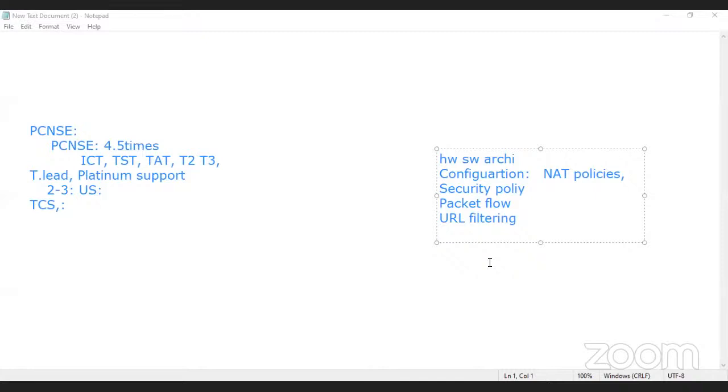But otherwise, whatever the labs and theory that we will be covering in the class, if you are very much okay with that, I guess it will be covering 90% of your PCNSE certification. PCNSE, believe me, people think it's very difficult, but if you are doing your whole configuration on, let's say, URL filtering, you will be doing high availability, HA, we normally call it HA. Then we do have App-ID detection. Then we do have SSL decryption. Then we do have IPsec tunnel configuration.